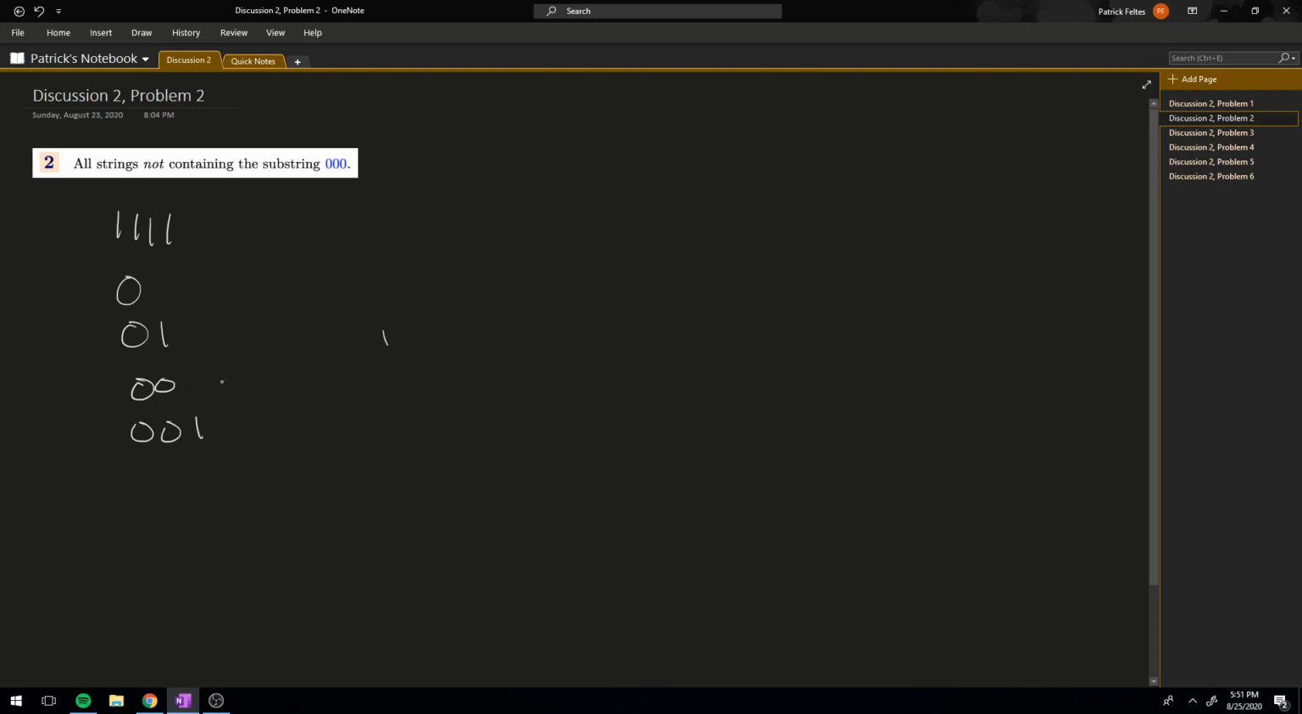So we can think about this as, okay, we can build our strings out of these units that don't violate this rule. Because whenever we hit a 1, we come back to the starting point and we can add up to 2 zeros again. So we can think about these as building blocks.